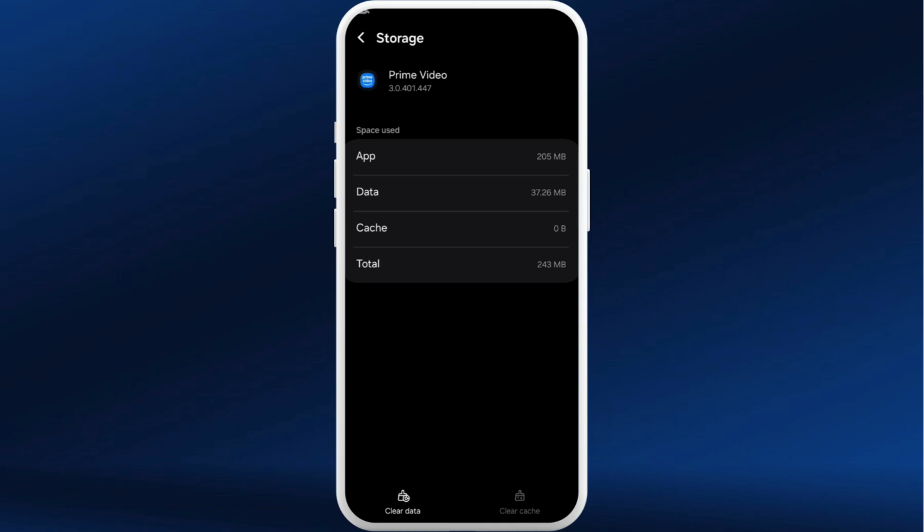The third method to fix it is, if you have any VPN or proxy installed, you have to disable your VPN. You can turn it off and try to stream again. It might fix your issues.